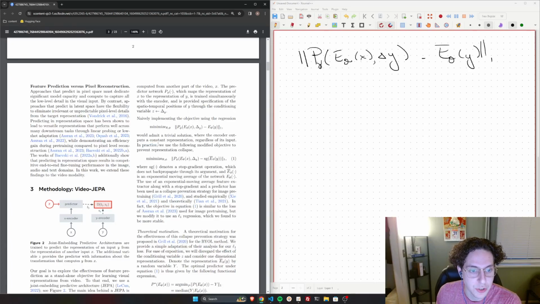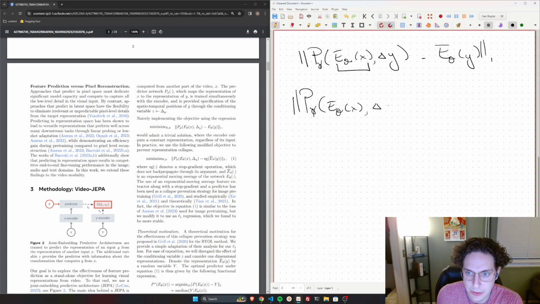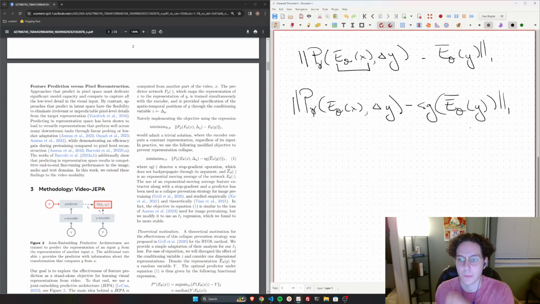Anyways, to prevent the representation collapse, what they do is say, we will train the encoder over X, which means that this will be P of E theta X delta Y. And what we will do is put a stop gradient operation, which I will define in a second. And we do an exponential moving average of the encoder onto Y. Okay? So, we will train the encoder.